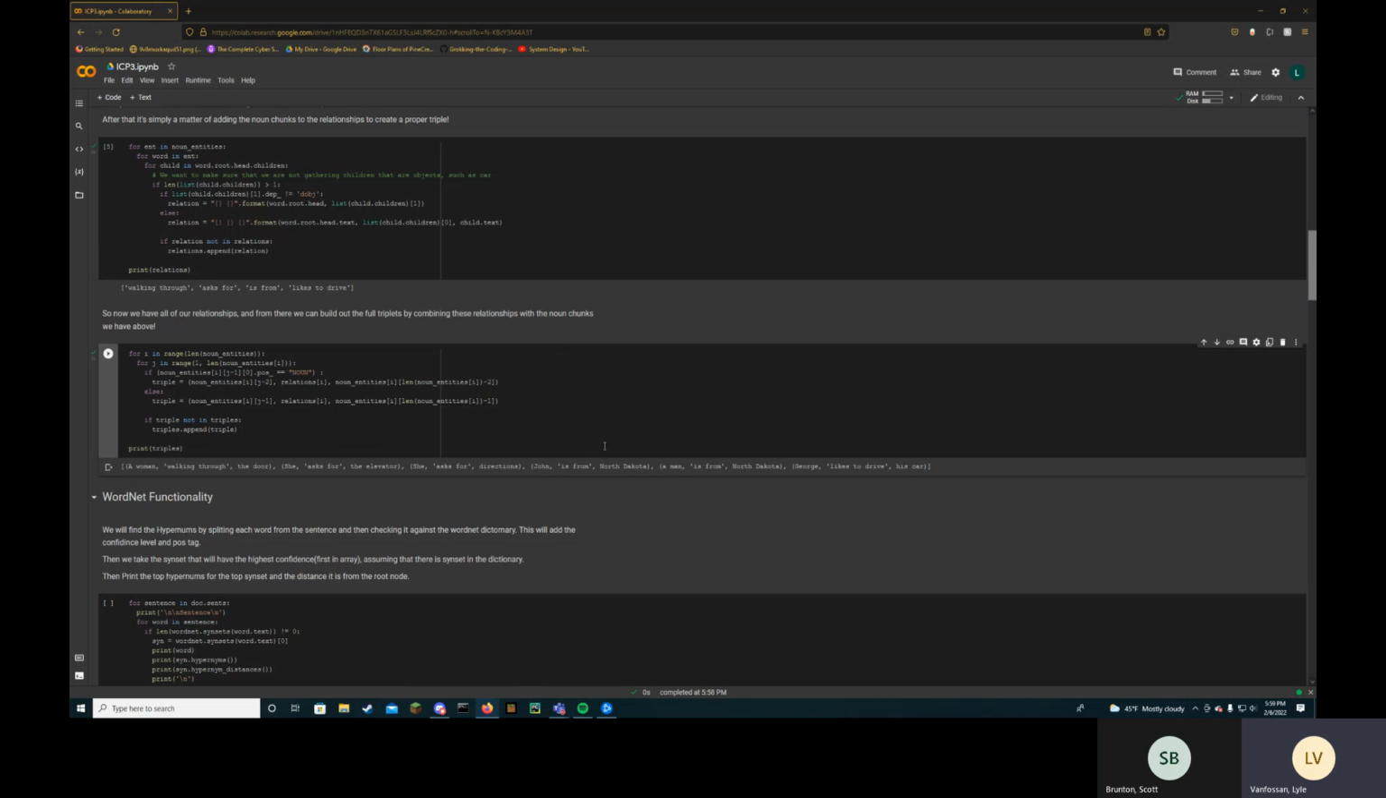And then we get John is from North Dakota. A man is from North Dakota, which is similar, where we have two different relationships between two different noun chunks. And then finally, George likes to drive his car. So that was our triplet gathering.